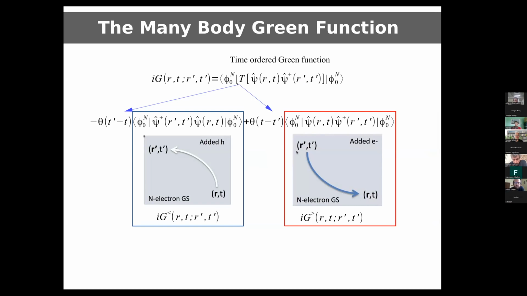Now, in a nutshell, the time ordering makes the Green function have two terms. And these two terms, which are here, the blue one on the left and the red one on the right, can be interpreted in a very physical way. So in the first term, you start from the ground state, you remove an electron, so you create a hole here at position r and time t, and then you measure the probability of finding the hole, so you create back the electron at position r prime and t prime. So it describes somehow the propagation of the hole inside the many-body system.